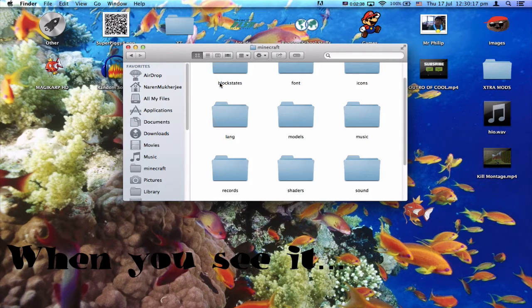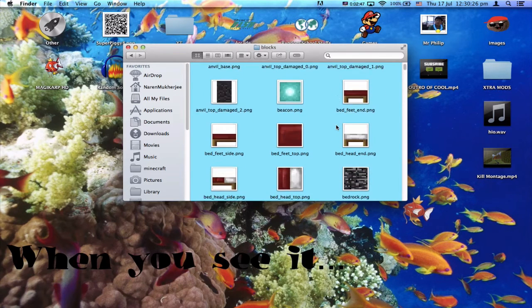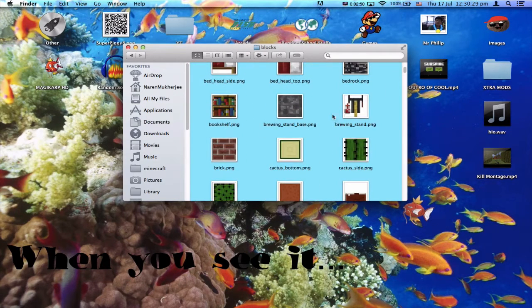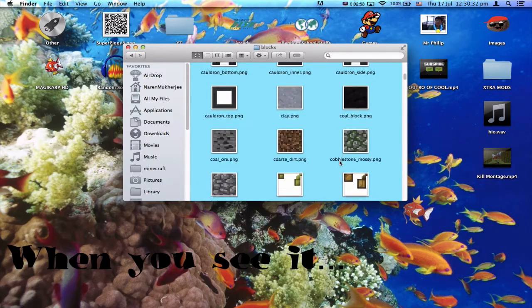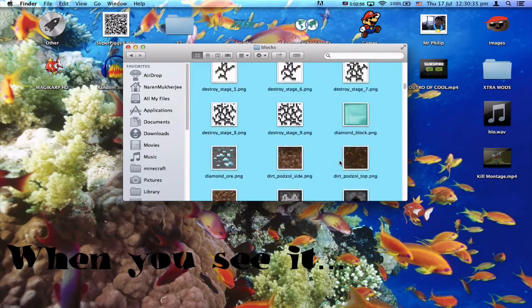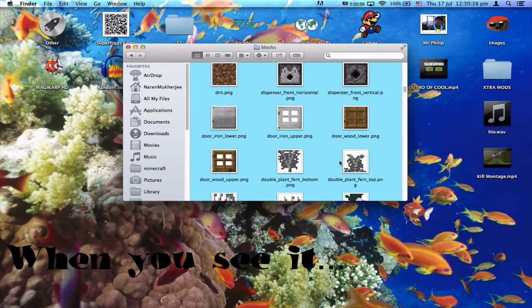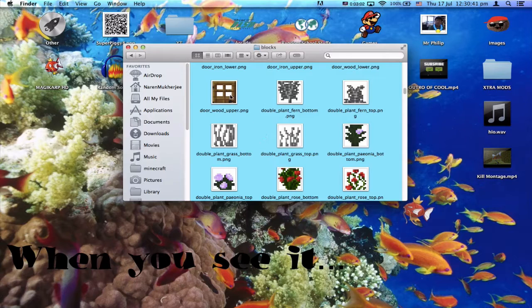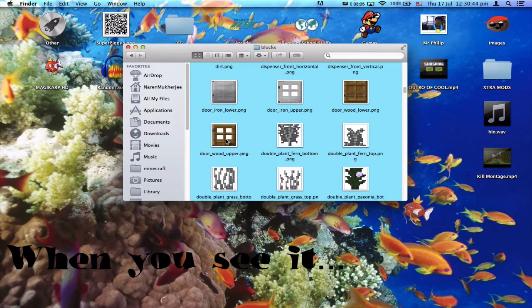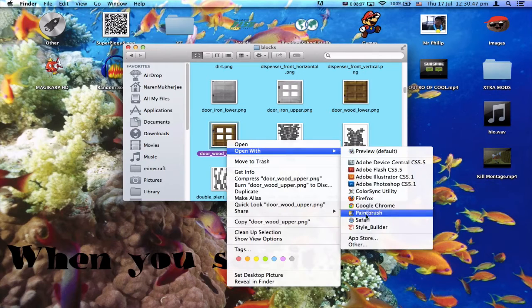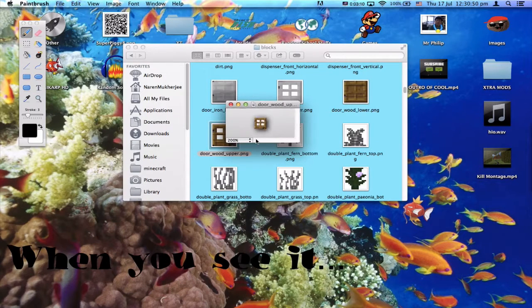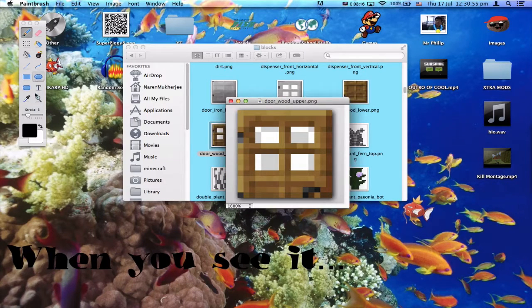And then you go into Assets, Minecraft, and there are a bunch of different things you can do. For the first part, I'm going to go into Textures, Blocks, and this is where all the blocks are, so you can edit those. And if I find it, I'm going to make the door look different. I'll make the top of the door look different just to show you guys. It'll start up small, then I'll zoom in because it makes things a lot easier.